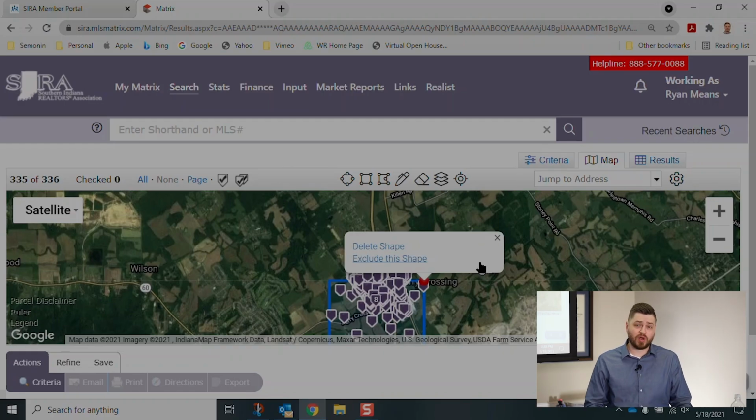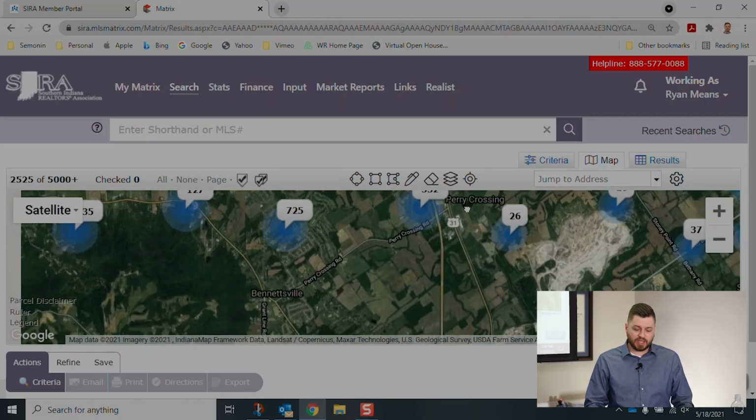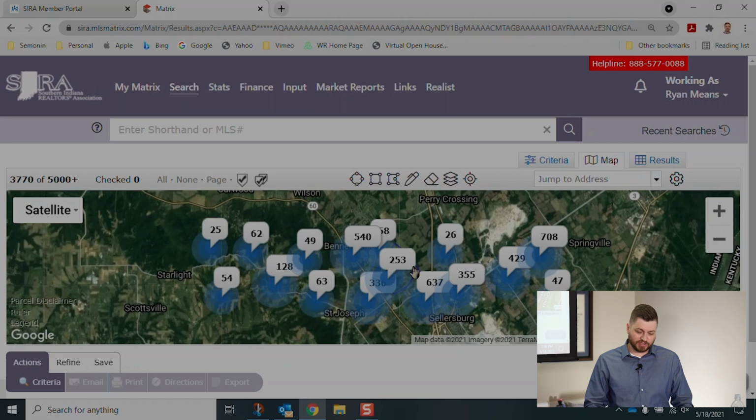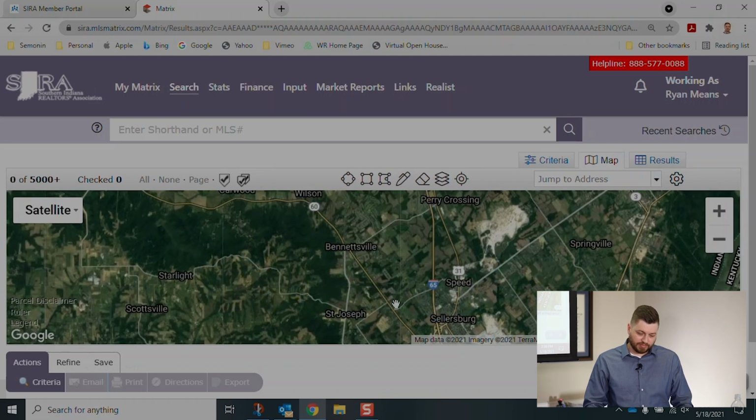But if you've got a reason to draw one, feel free to do so. Again, they are really easy to draw, but I like to be more specific than that shape. So I'm going to delete that, and I'm going to try to draw, and this is going to be a little bit complicated, but I'm going to try to draw over here from Perry Crossing down to Bennettsville, down to this intersection down here, and then back over to 65 and up. That's the shape that I want to draw.